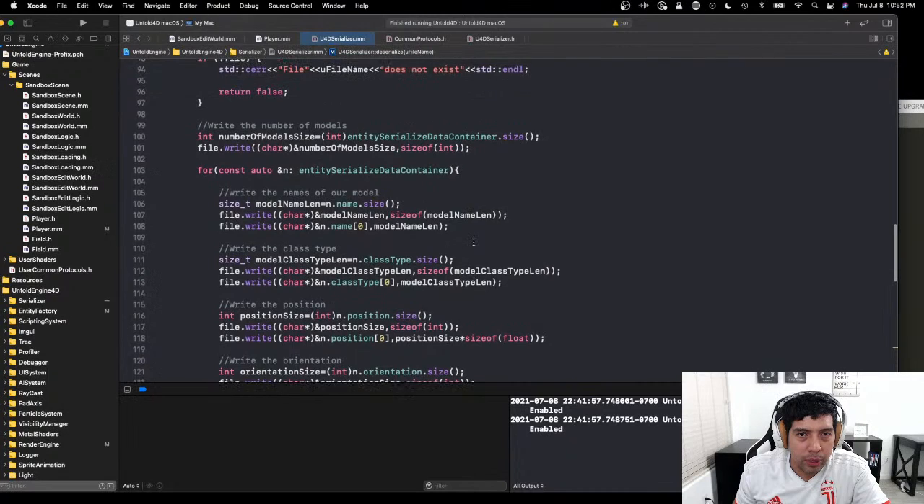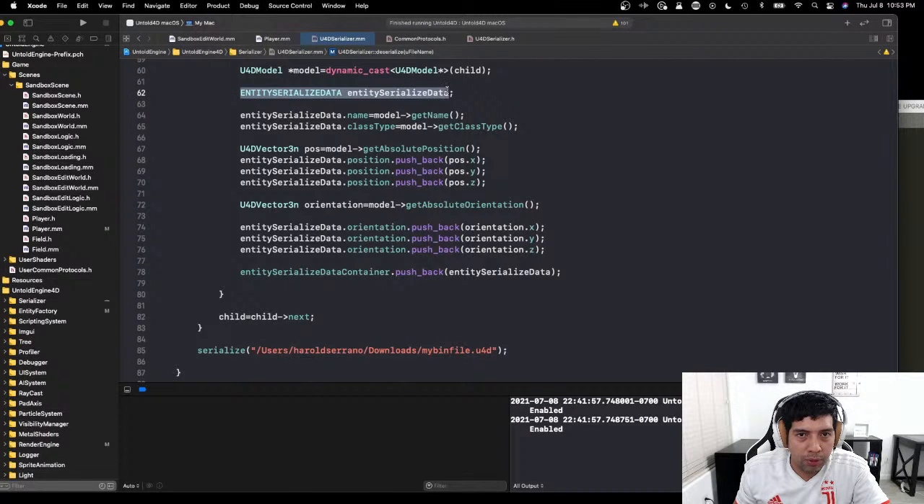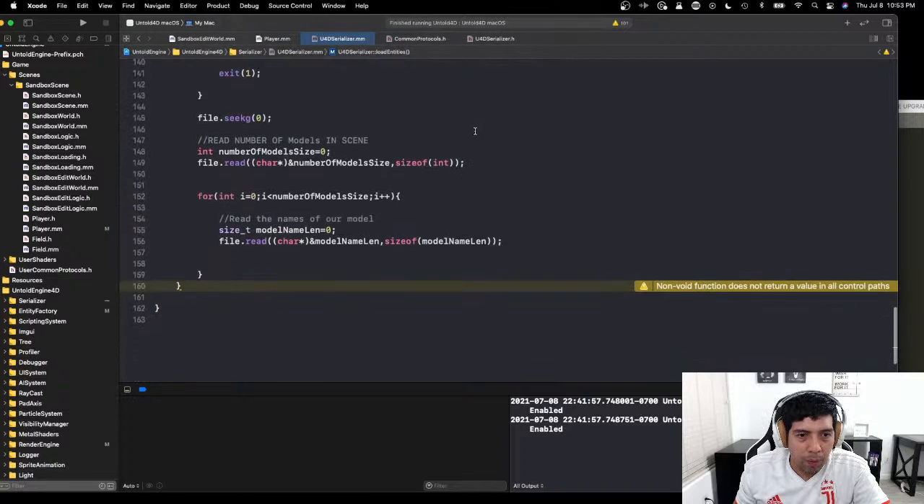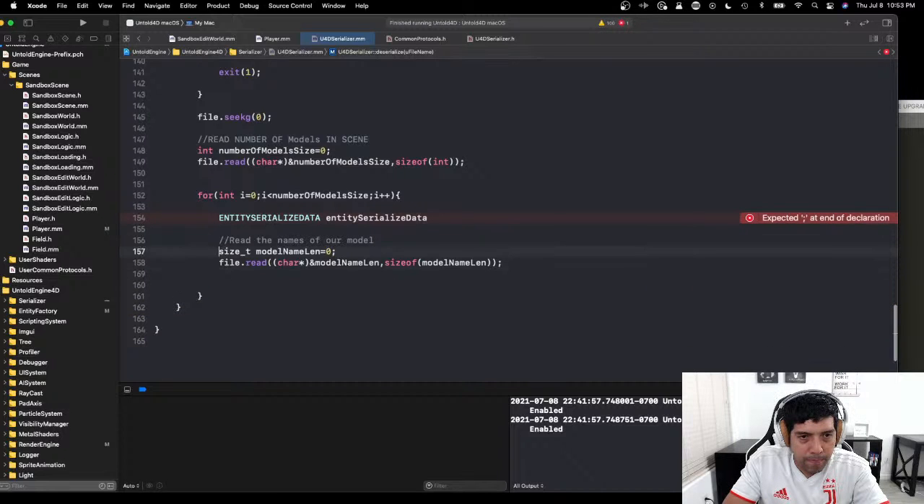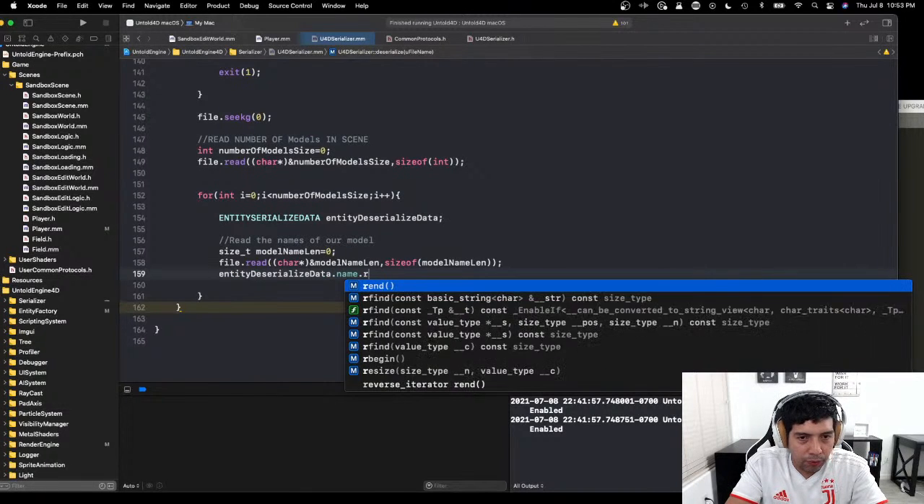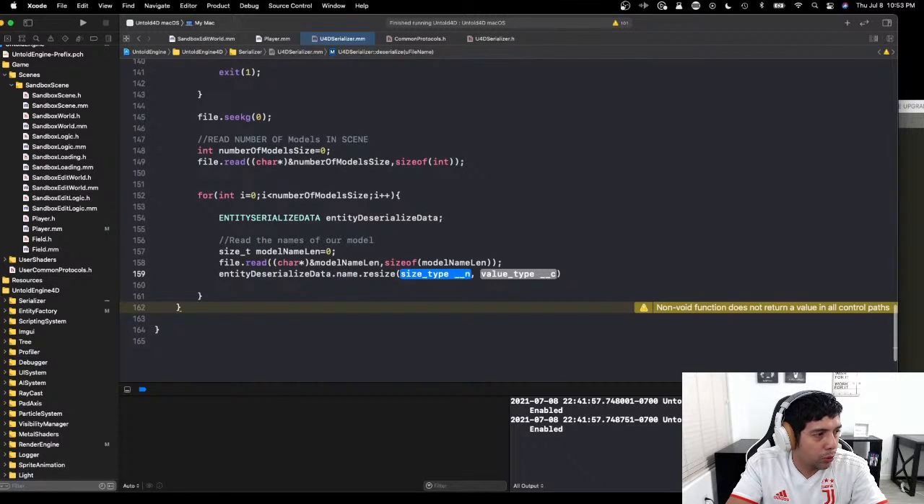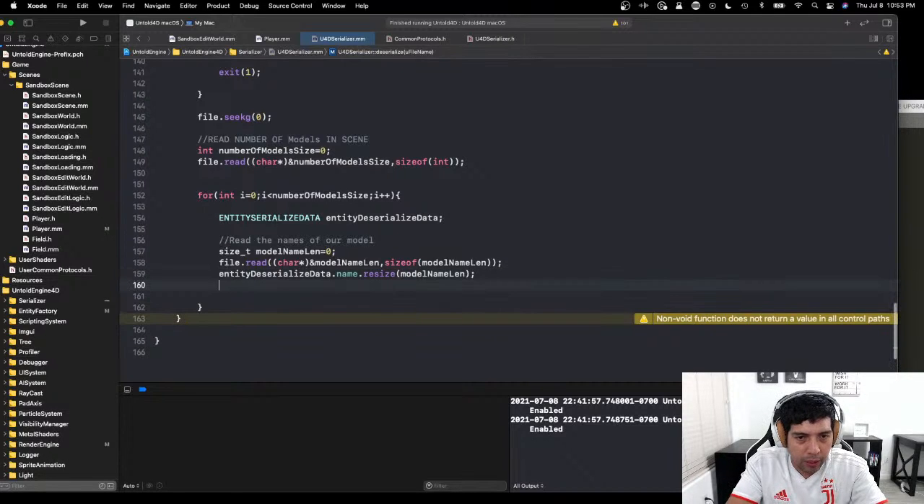Now, what I need to do here, I'm going to create basically this structure right here, which will be in here. And this one's going to be the serialized data. All right, so what I'm going to do is entity deserialized data name that resizes to model name length. All right, that should be that.